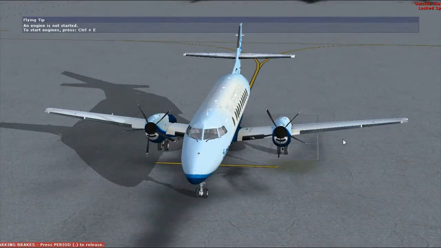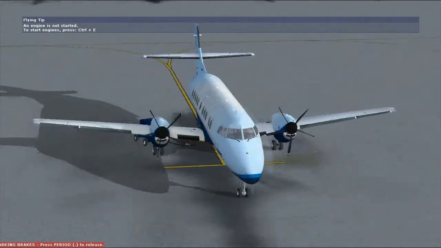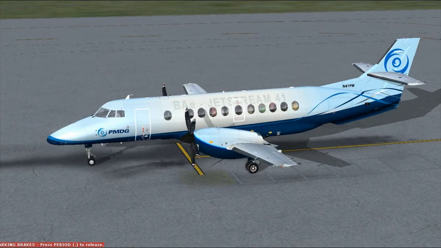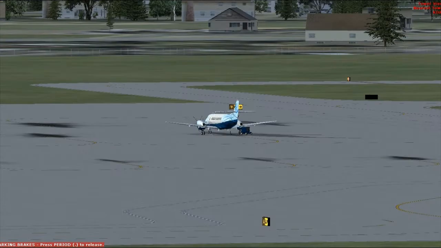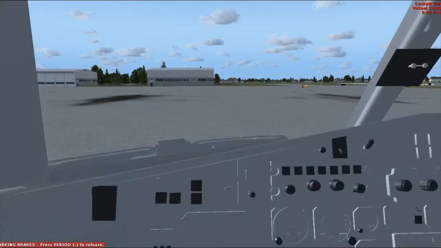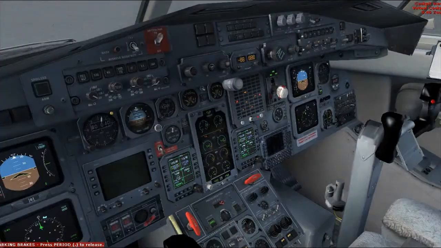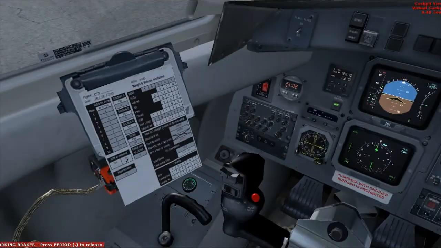Alright, welcome to a PMDG Jetstream J41 tutorial part 3 for my 2.0 series. And today we are going to be going over the FMC and Payload. So let's jump inside here and get going.